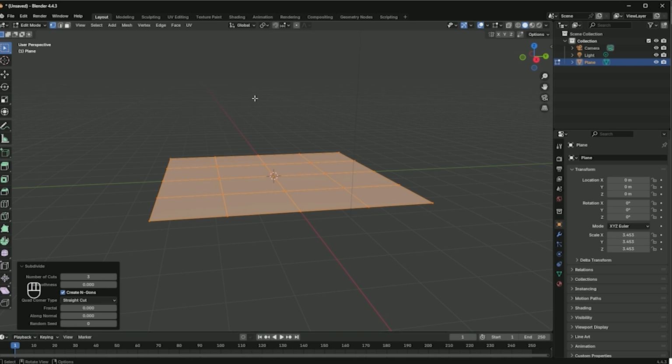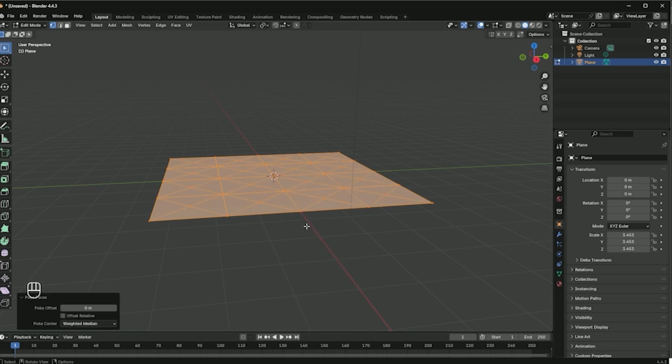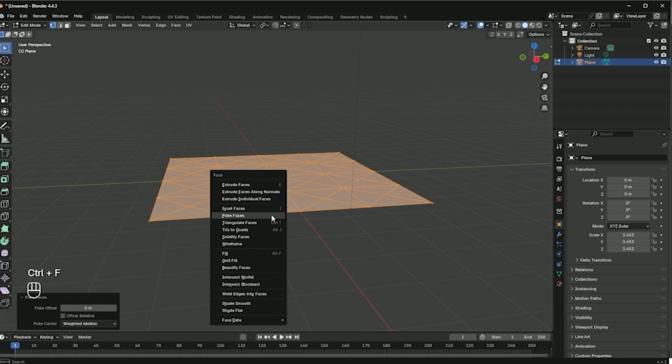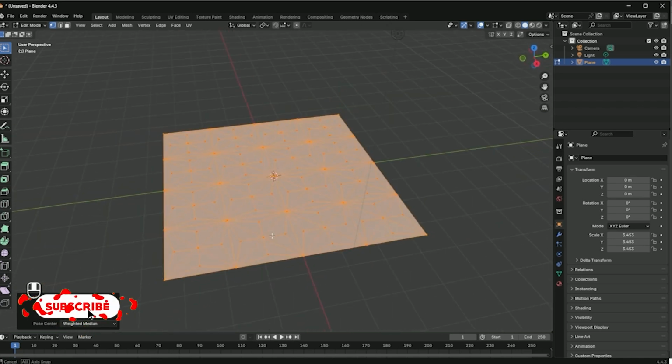If you press Control F, this menu will pop up for you. I apply a poke face to it. Again, I press Control F and we apply another poke face to it so it looks like this.